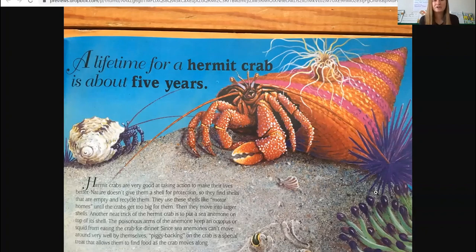A lifetime for a hermit crab is about 5 years. Hermit crabs are very good at taking action to make their lives better. Nature doesn't give them a shell for protection, so they find shells that are empty and recycle them. They use these shells like motorhomes until the crabs get too big for them. Then they move into larger shells.